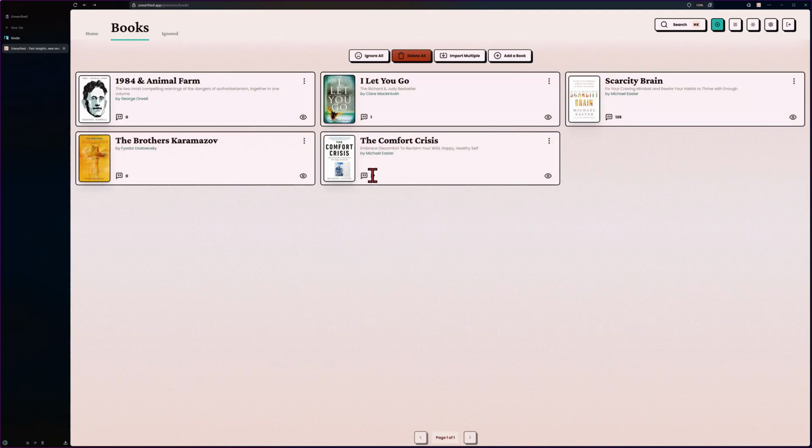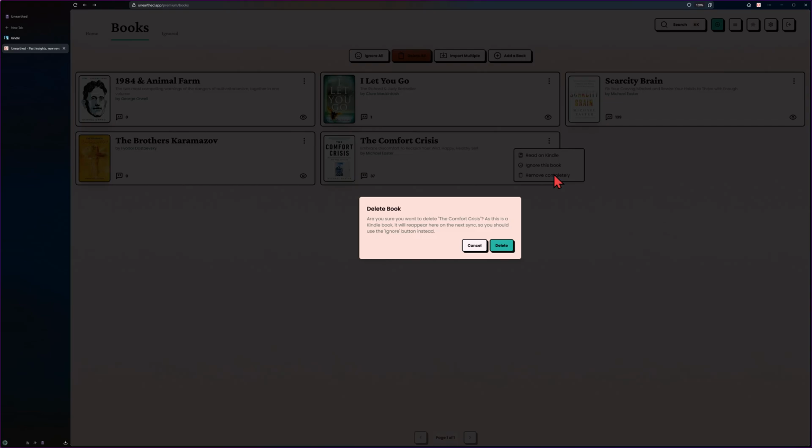Oh, let me show you this. So it's got 37 quotes. This is where you would ignore the book if you would like it to not show up in Obsidian, and if you don't want it to be used for daily reflections. If you go to remove completely, it knows that it's a Kindle book that you've gotten. So it's making sure that you know that when you delete this, it will actually just reappear here the next time you sync, because every book is grabbed from Kindle every time. If you don't want to see that book elsewhere, you can press ignore instead.